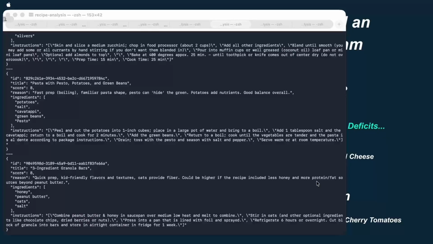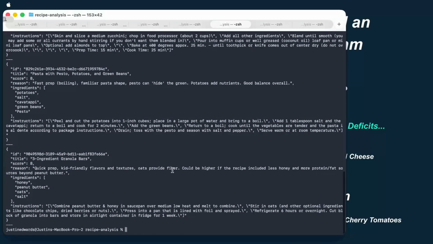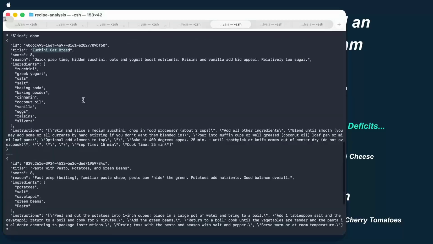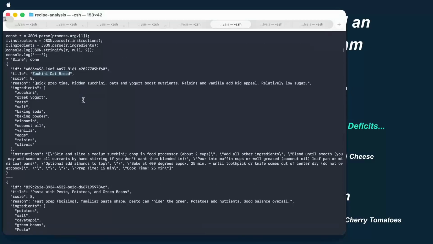Okay, great. So we've got the recipes. But if we look at our recipes again and actually read the instructions this time, we're going to notice something that's going to present a challenge for us going forward. Let's look at this one for the zucchini oat bread. Skin and slice a medium zucchini, chop in a food processor, add all other ingredients, blend until smooth. Add some or all currants by hand, stirring if you don't want them blended in. Pour into muffin cups or well-greased loaf pan, etc. What do we notice about this?